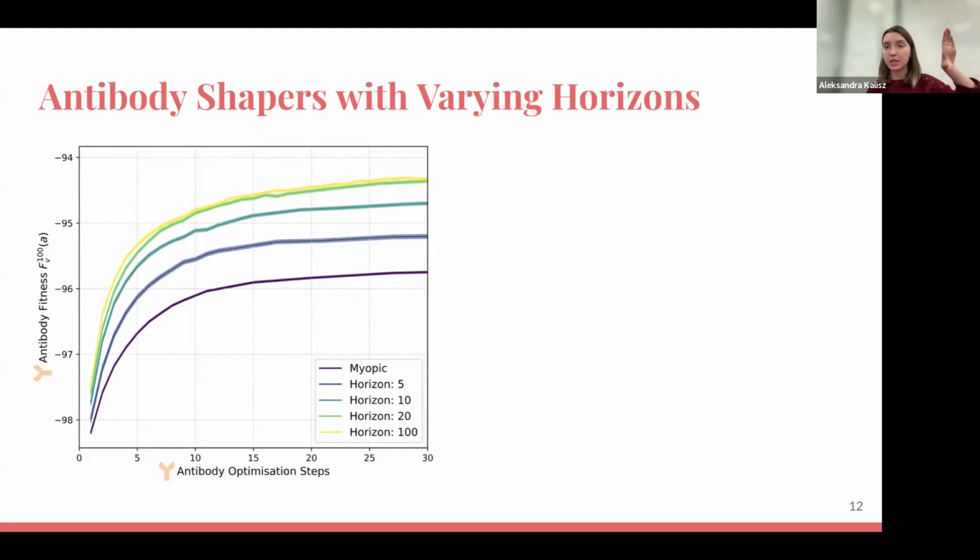And this antibody fitness is always the fitness for the 100 escape steps. You might be wondering why we keep coming back to this 100 value. In our simulation, we assumed that 100 is a reasonable time scale that you would care about for the viral changes. This is just an assumption that we've made. So in all of our evaluations, we usually evaluate against this horizon 100 objective.